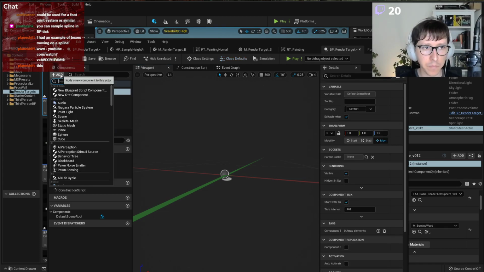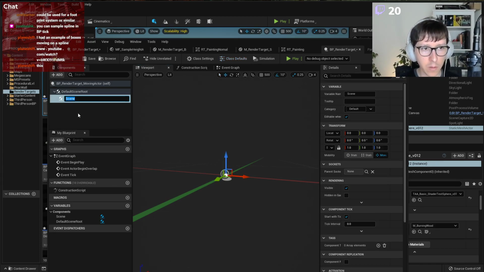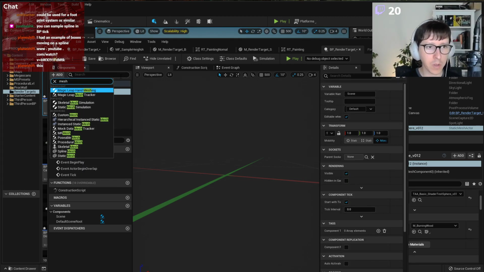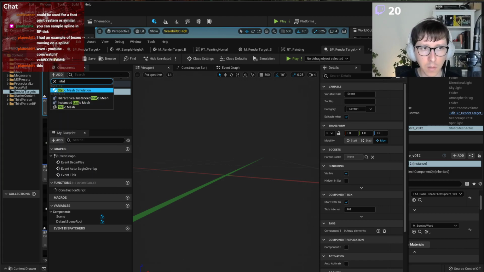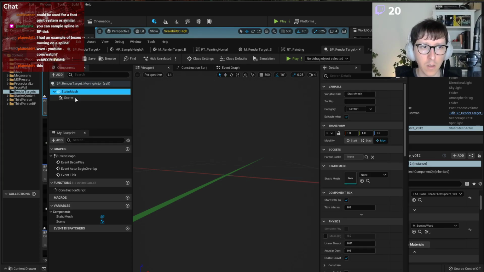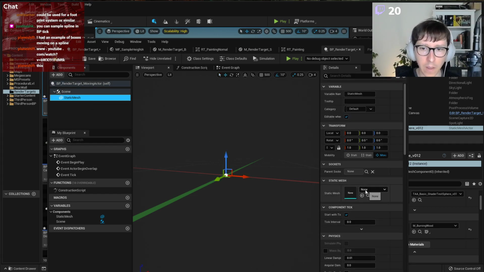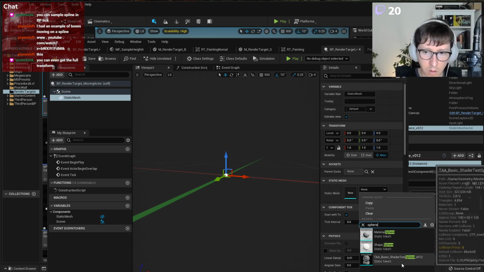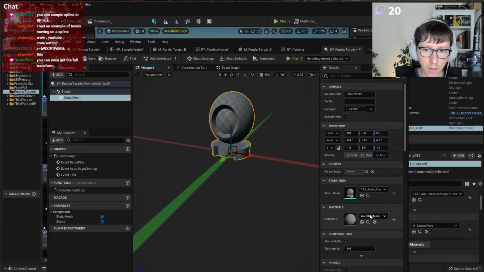There is scene root. Then let's add a component, it will be a mesh component. Static mesh component? Oh no. Static mesh. Okay. And this will be my sphere. Great. Material, maybe this burning material, whatever. Okay.